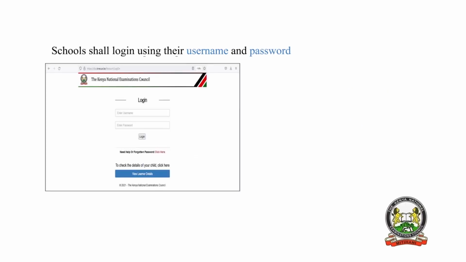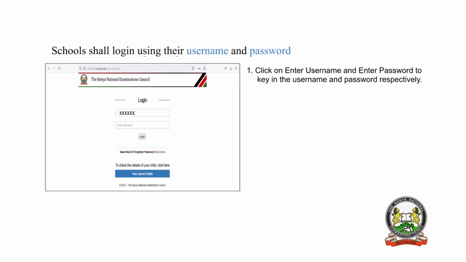Schools shall log in using their username and password as shown below. How do schools log in using their username and password? Number 1, click on Enter Username and Enter Password to key in the username and password respectively. Number 2, click the Login button to access the school homepage.